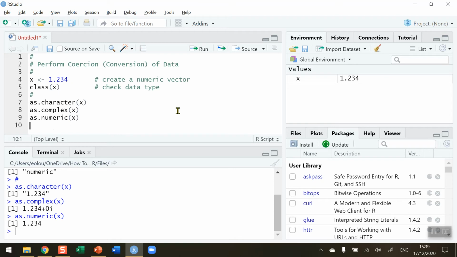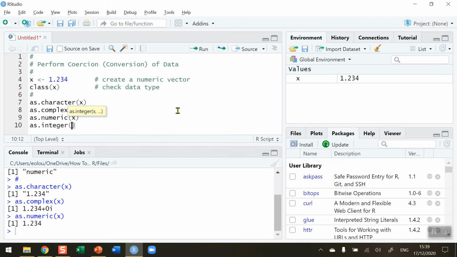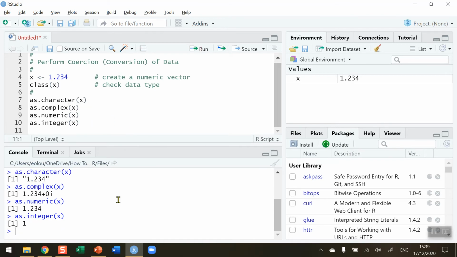Let's convert this to an integer. So as.integer, the value of x. So what would this be if we ran this? Run this, and we can see in the console that 1.234, when it's converted to an integer, has a value of 1. So the decimal place and everything to the right of it is chopped off.